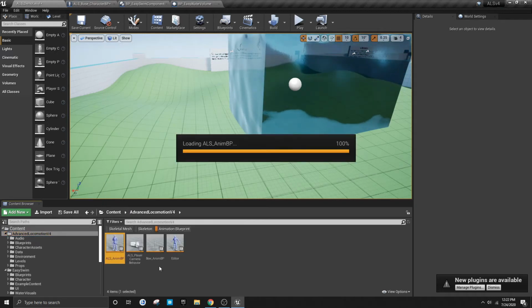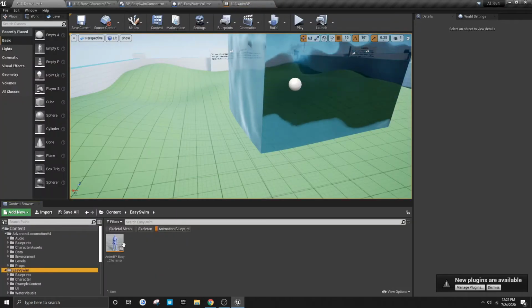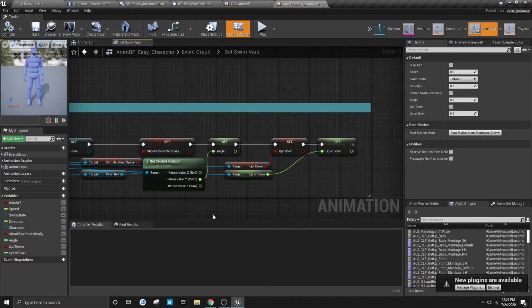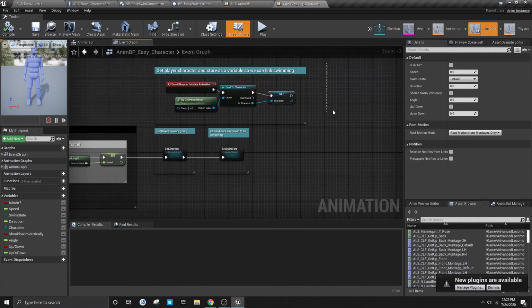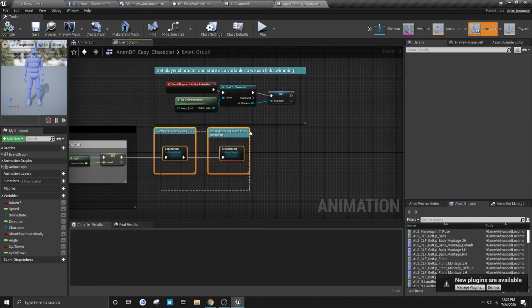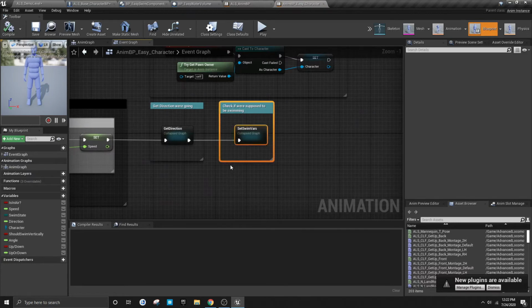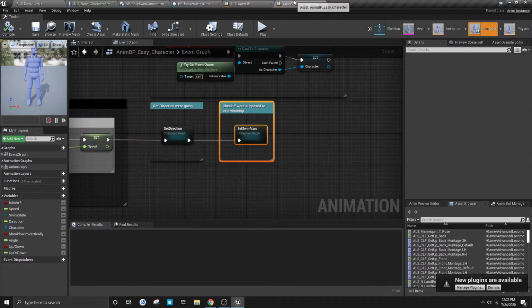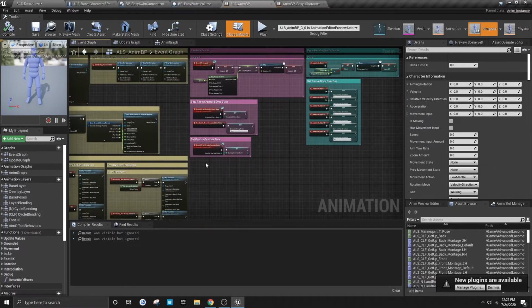So we're going to go to the animation blueprint, and then we're also going to grab the Easy Swim animation blueprint. First we're going to copy these right here. Actually, we don't need direction because that's already in ALS. So we're just going to grab the swim variables and go to this event graph, and we're going to look for this event, Event Blueprint Update Animation. So you can just type that in.